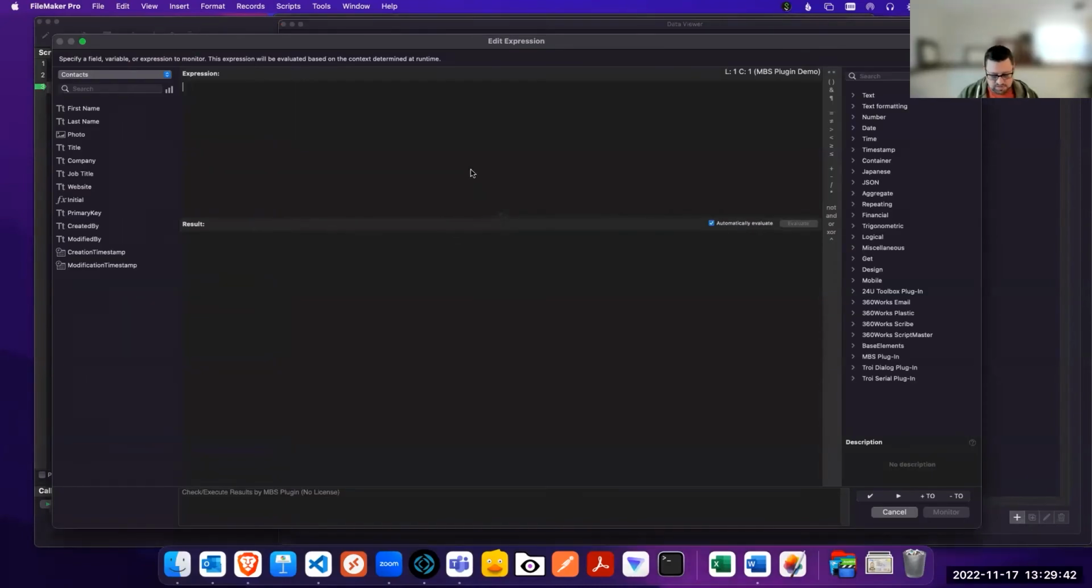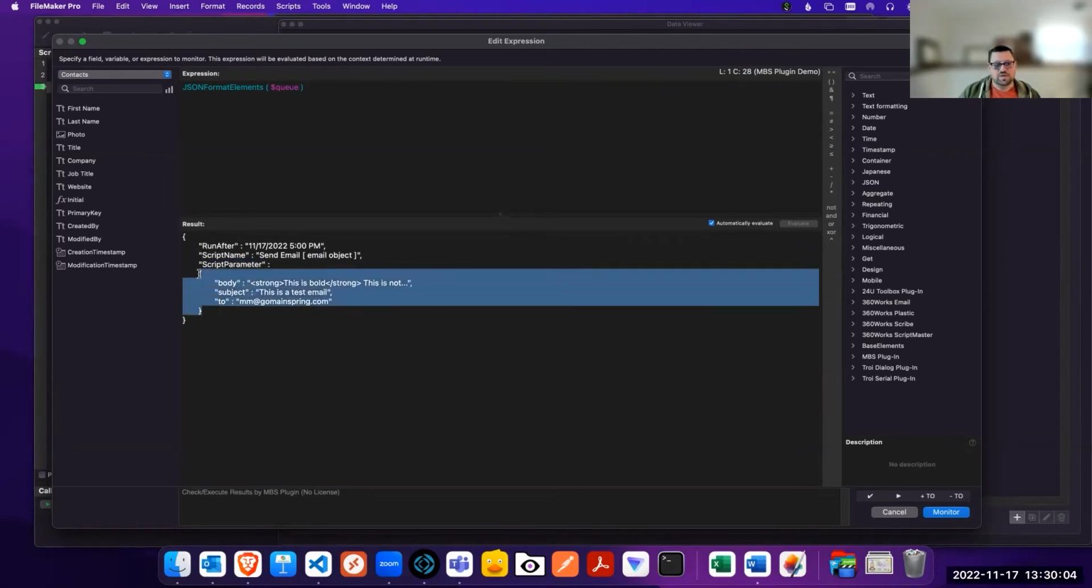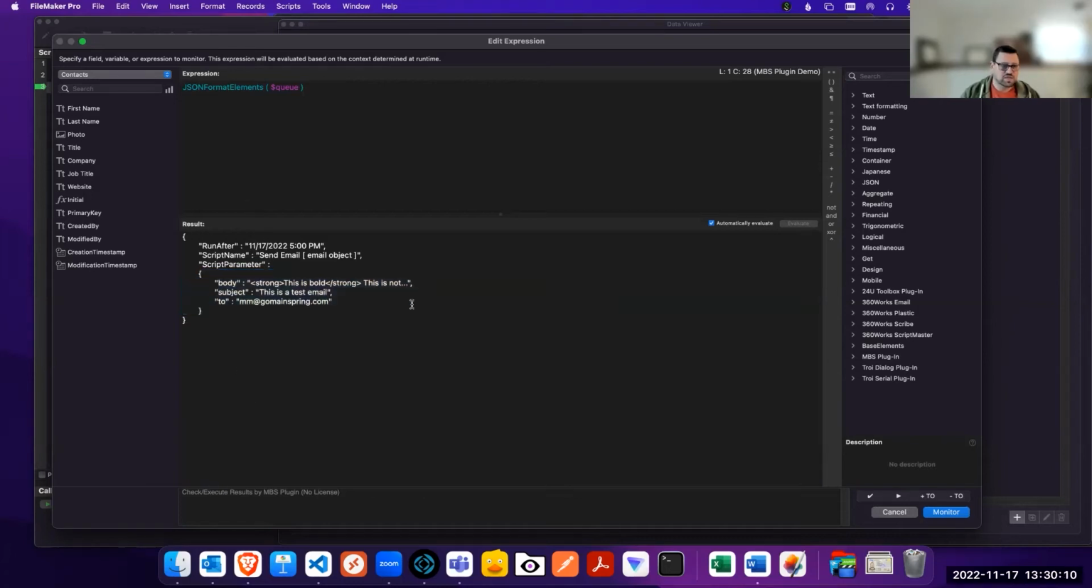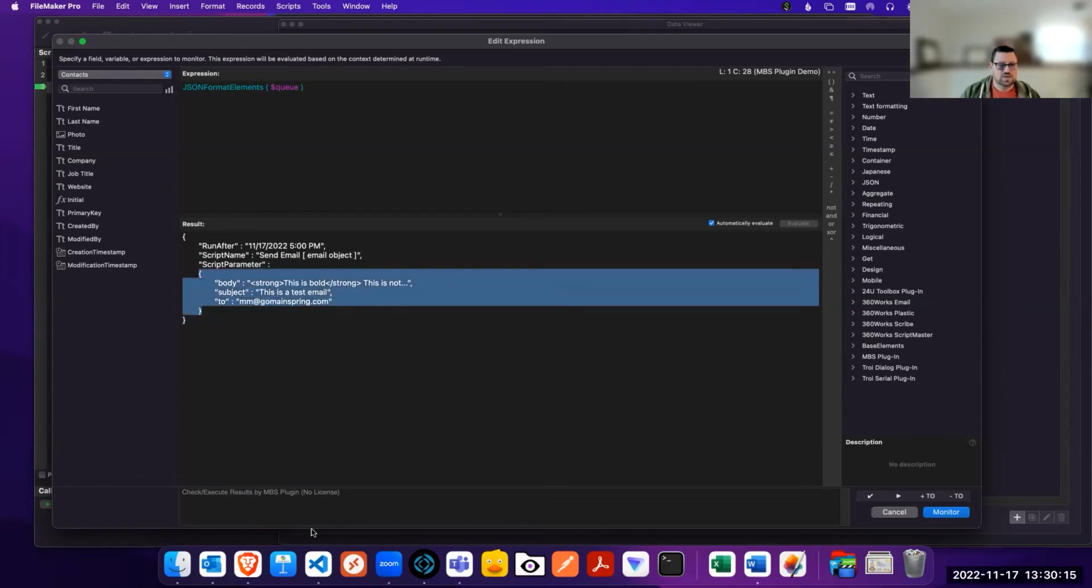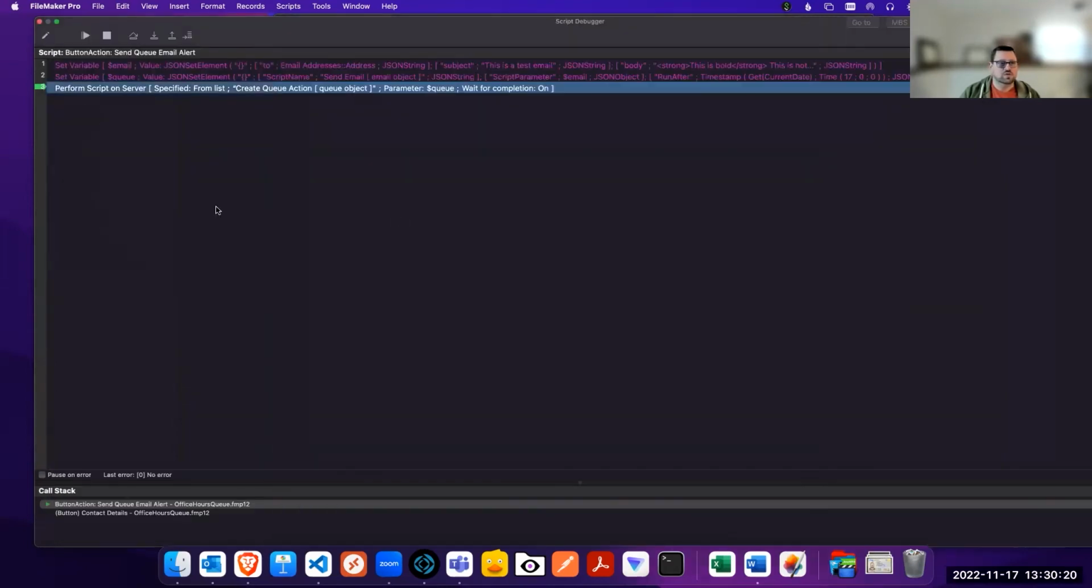Now we're going to use a function called JSON format elements because this makes it a lot easier to read. Here's my email. You can see it's predictably stored. It got the email address all right. It got the subject line. It's got my HTML in there. And if I look at my queue, you can see that my script parameter now has my email as what the script parameter is. So when this gets sent into the queue, it's going to store this JSON object in my field. So, right, we're going good.